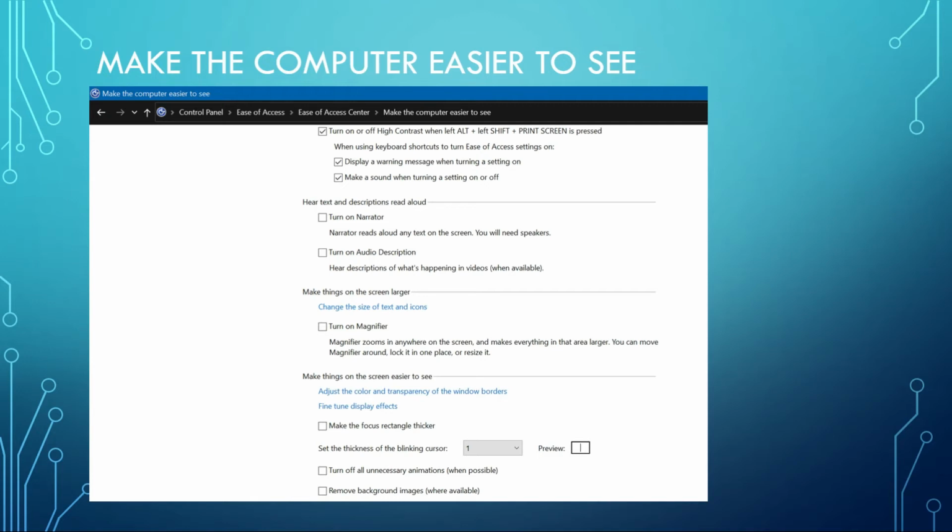Let us now see the Make the computer easier to see window. You can see whatever sections we talked about have been checked out here. Turn on or off high contrast. For visually impaired people, high contrast does not really work, so for them turning on Narrator and turning on audio description will be the better option. Magnifier is also a good option for them because it will magnify the portion of the text. Once you do these things, everything will be fine, and the problem of a person with visual impairment will be solved.